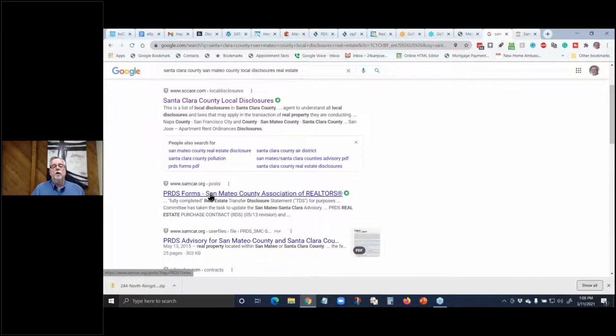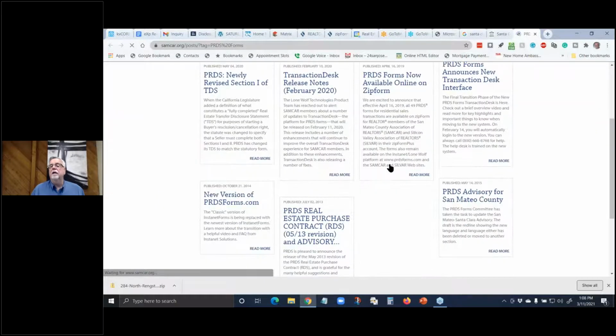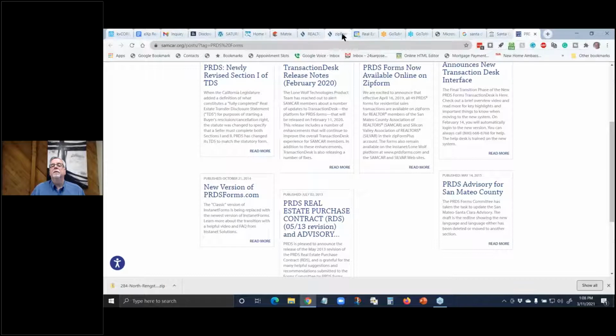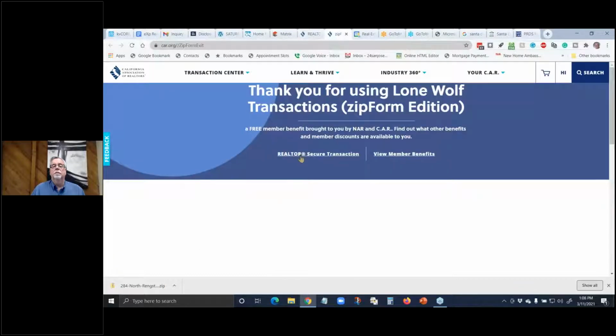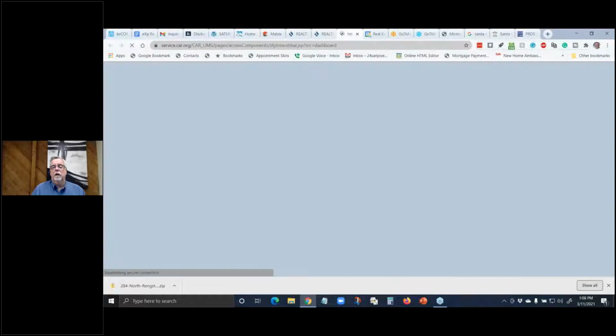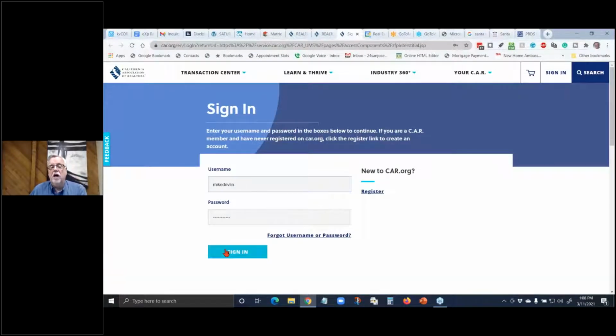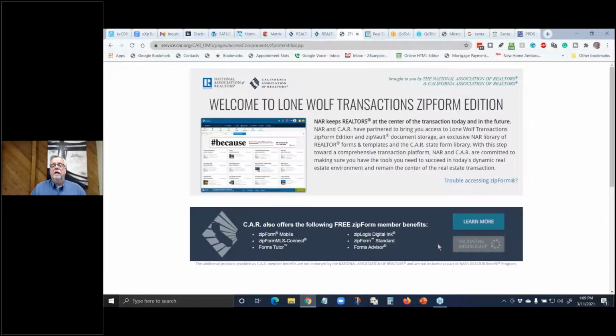Now, if you look at PRDS forms, and I admit that not everybody may have this, but let me just show you. I want to make sure I still have it. I've actually talked to the powers that be at the Santa Clara County Association of Realtors, and I've asked them why we don't have one. And I'll show you what I mean, what one would look like.